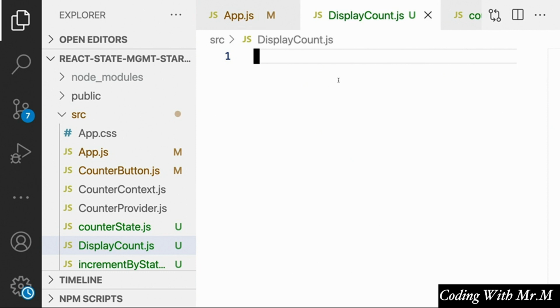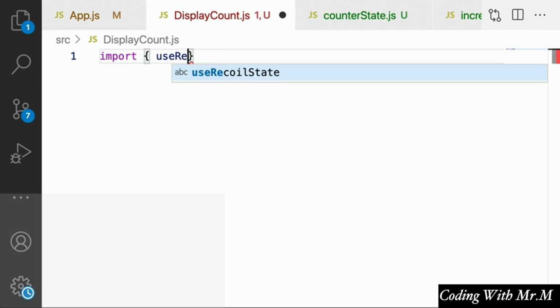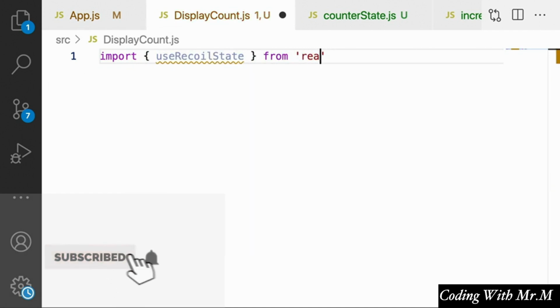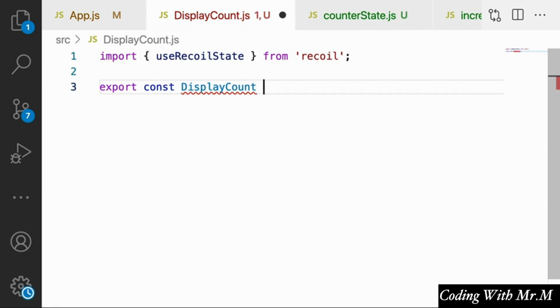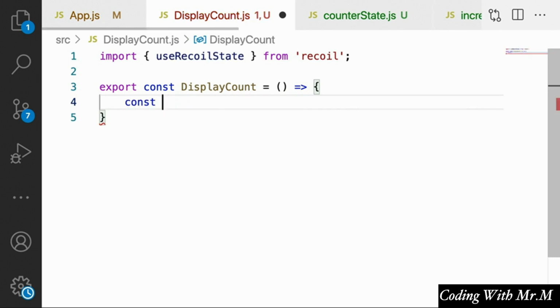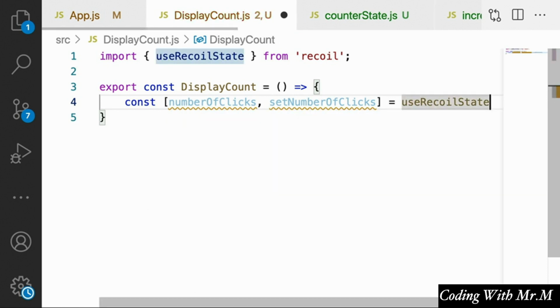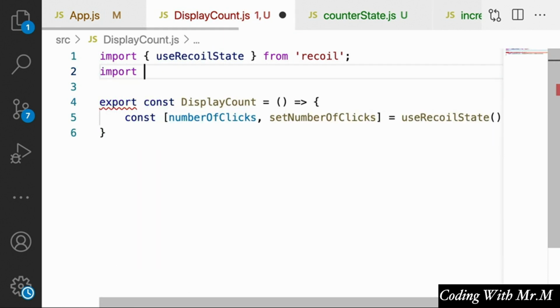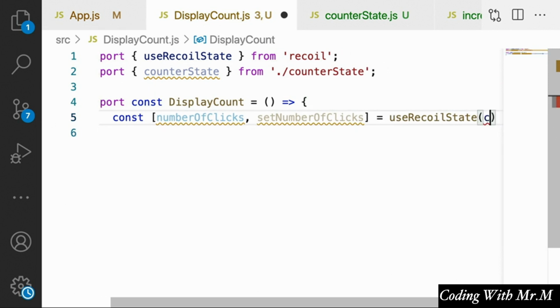All right, so this is going to be a very simple component. We're just going to say import useRecoilState from recoil. And we'll say export const DisplayCount. And then we're going to do the same thing that we did before. We're going to say const [numberOfClicks, setNumberOfClicks] = useRecoilState. And for that, we need to import the counterState. So we'll say import counterState from counterState and pass that as an argument to useRecoilState.